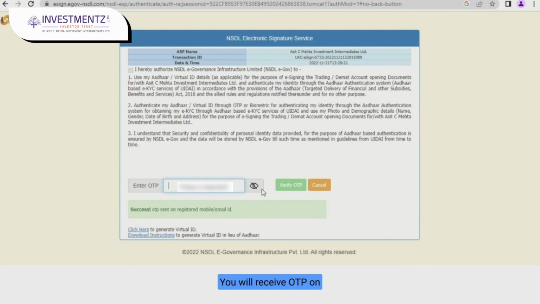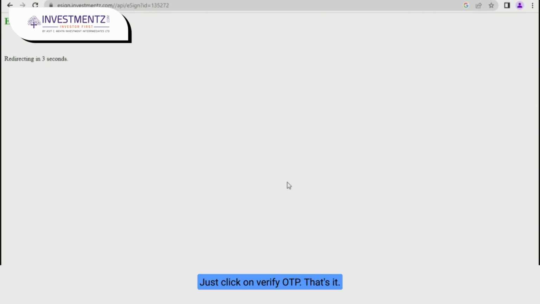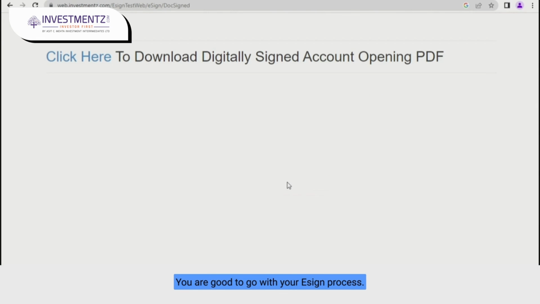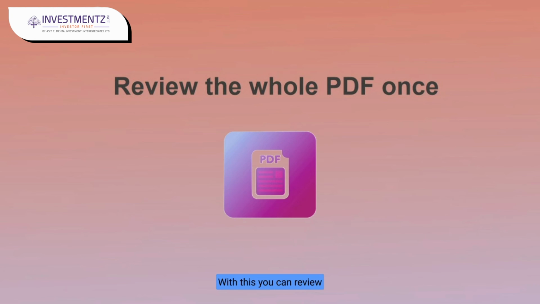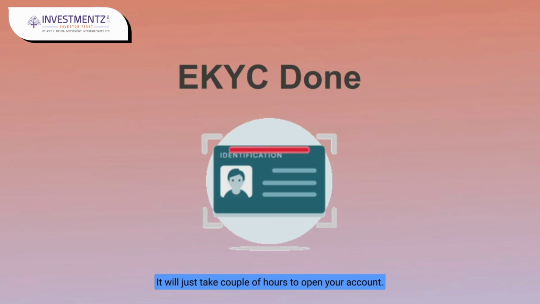You will receive OTP on your Aadhaar registered mobile number. Just enter your OTP here. Just click on verify OTP. That's it, you are good to go with your e-sign process. To get your downloaded PDF, you just need to click here. With this, you can review your whole account opening PDF. That's it, you are done with your account opening process. It will just take a couple of hours to open your account.